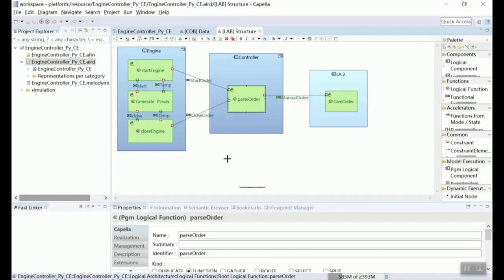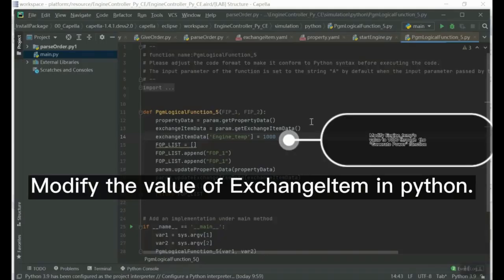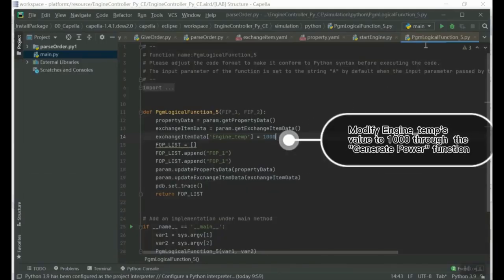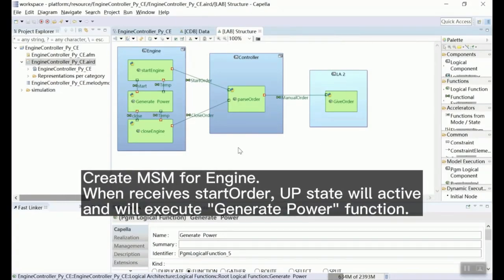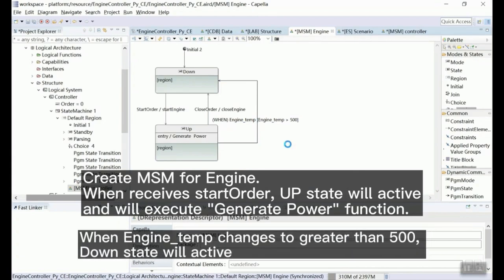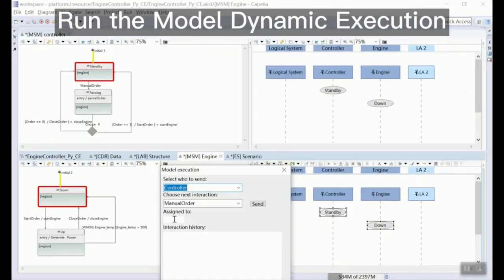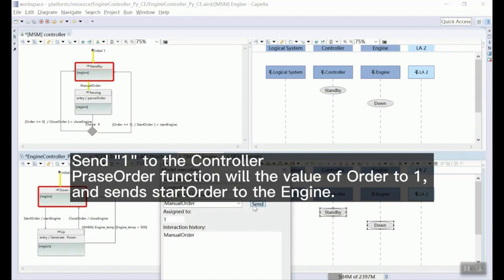The second one, change event. In this version of DES, we will use the exchange item to trigger the change event. So in this example, we will use the exchange item engine temp. When the engine temp goes greater than 500, it will trigger the transition from the up state to the down state.